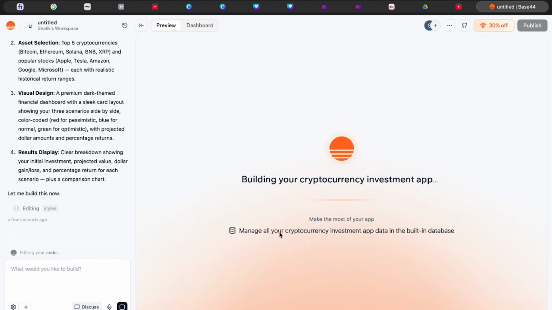Manage all your cryptocurrency investment app data in the built-in database. And guys, this is all from one prompt, literally nothing prepared. So let's see what it does.